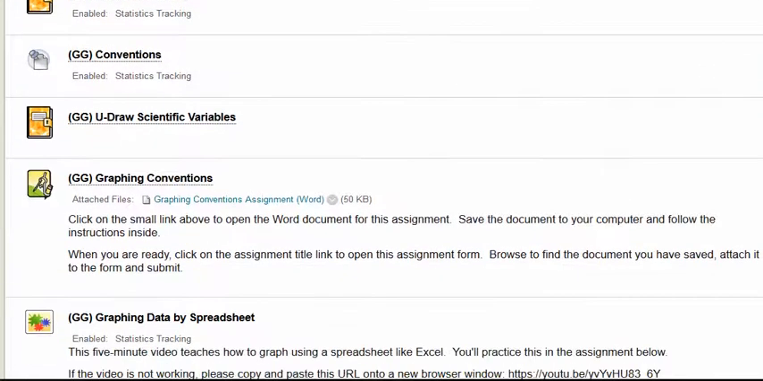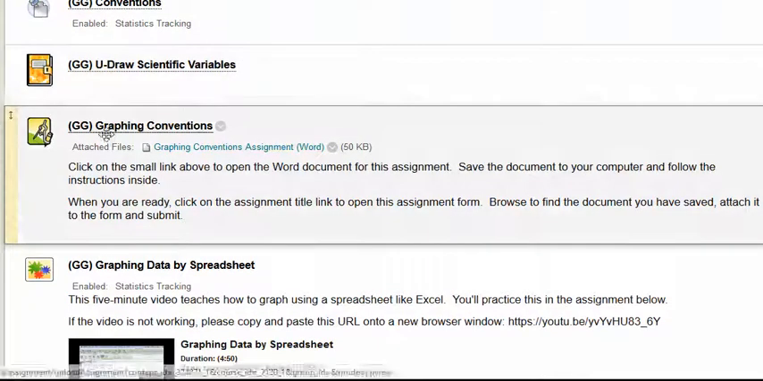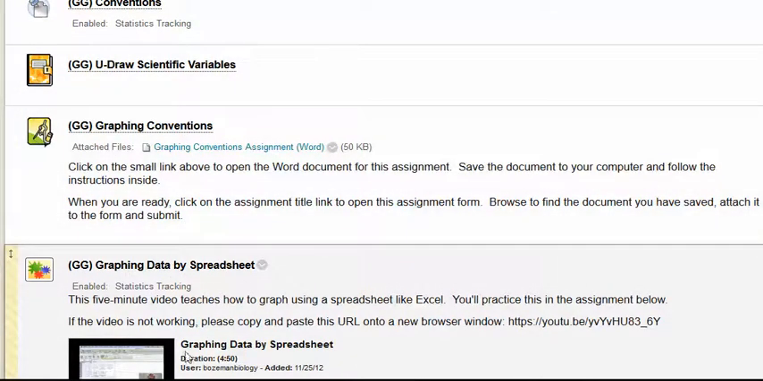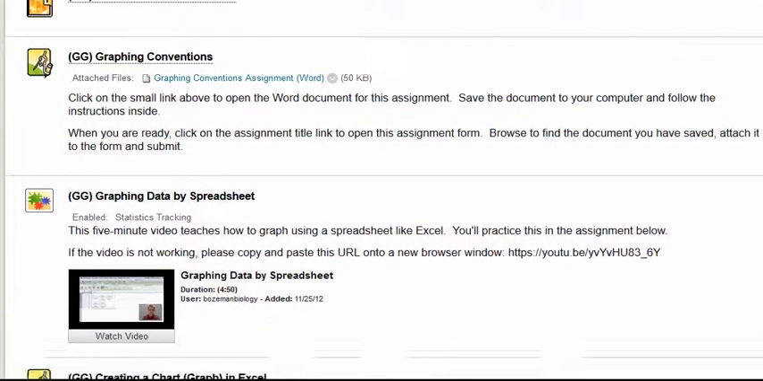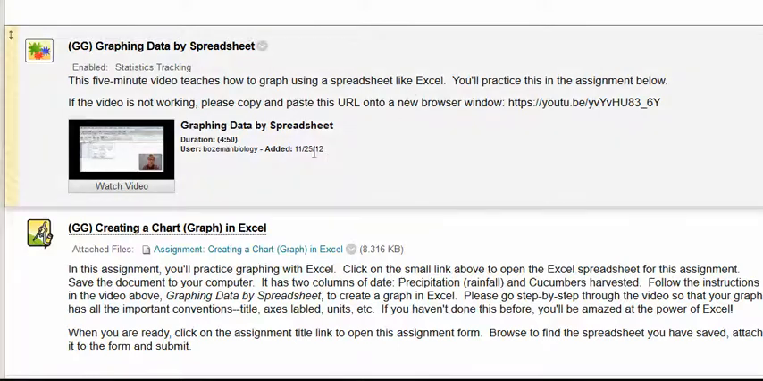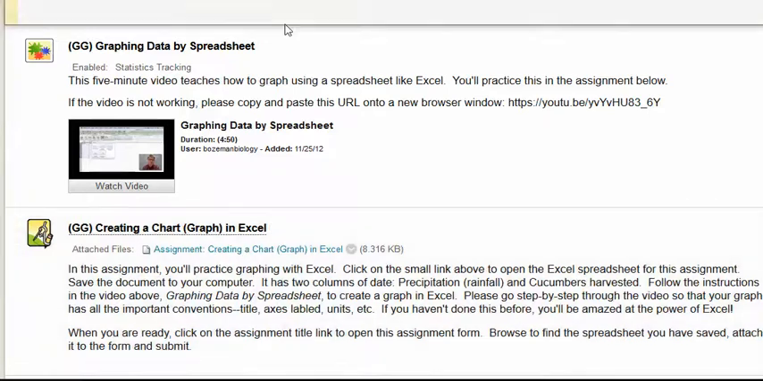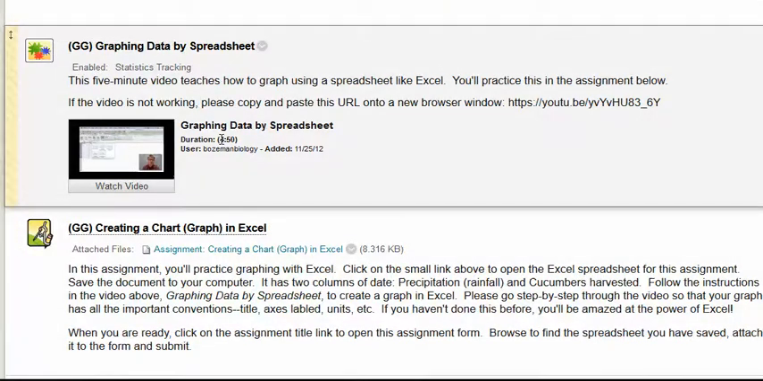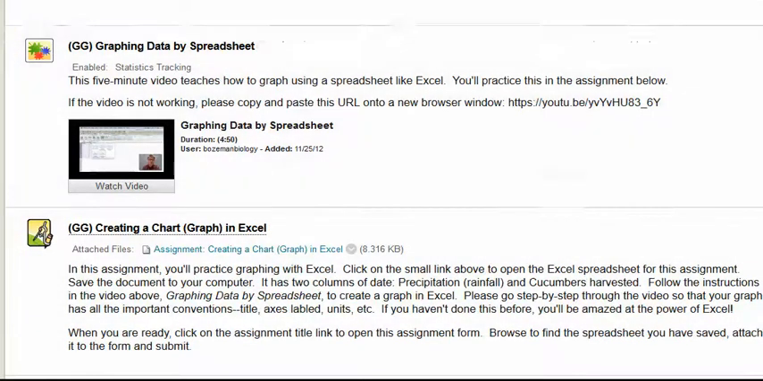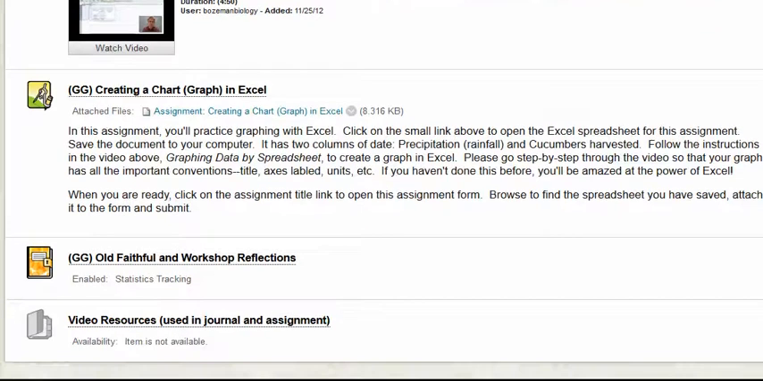The ones that are most important for what we're working with are the Graphing Data by Spreadsheet video, which does a really good job of explaining how to use Excel to make a nice scatter plot and how to use Excel for any type of graph to change the titles and labels. And then there's an assignment that just has you practice what they're doing in this video. So these were the two parts that I thought, wow, this would really help out in our course.